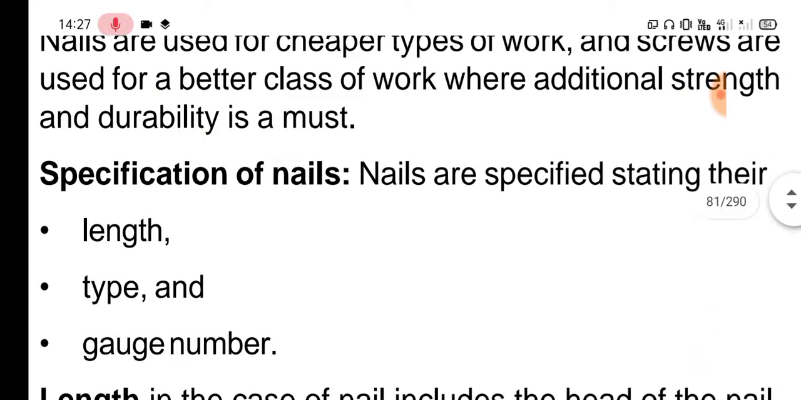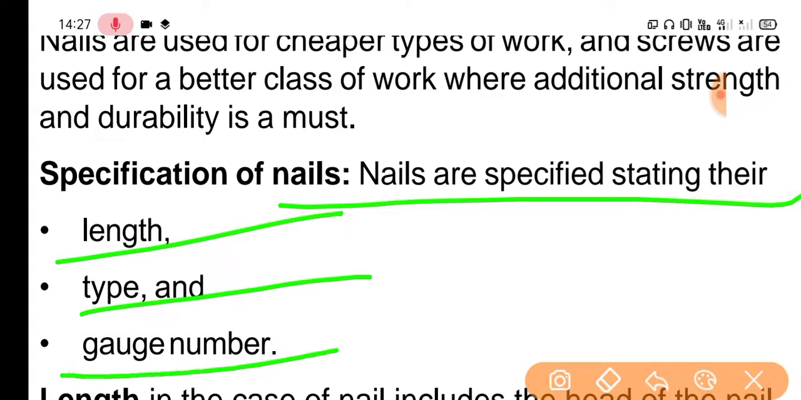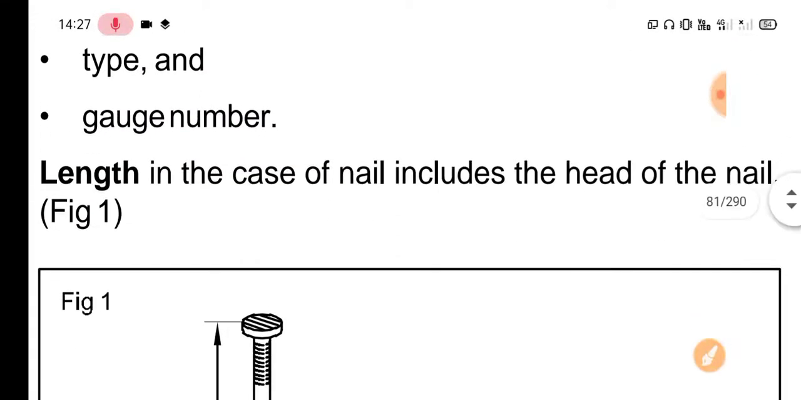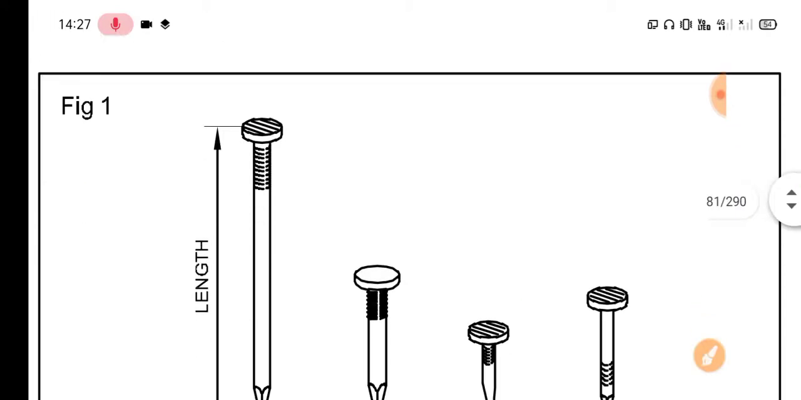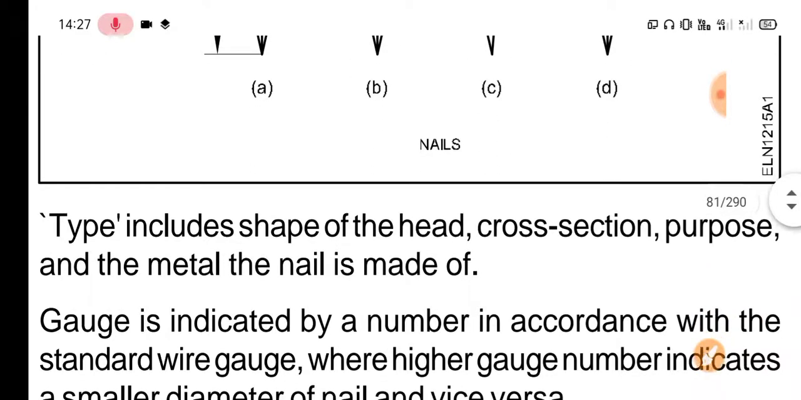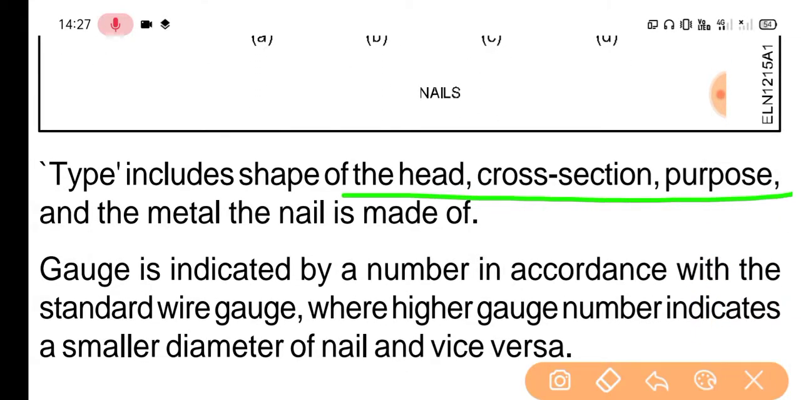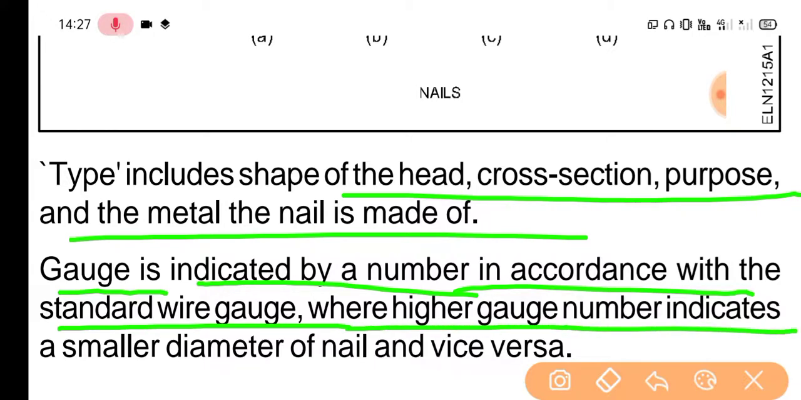Specification of nails. Nails are specified stating their length, type, and gauge number. Length in the case of a nail includes the head of the nail, as shown in picture 1. The type includes the shape of the head, the cross-sectional shape, and the metal the nail is made of. The gauge is indicated by a number in accordance with the standard wire gauge, where a higher gauge number indicates a smaller diameter of nail and vice versa.